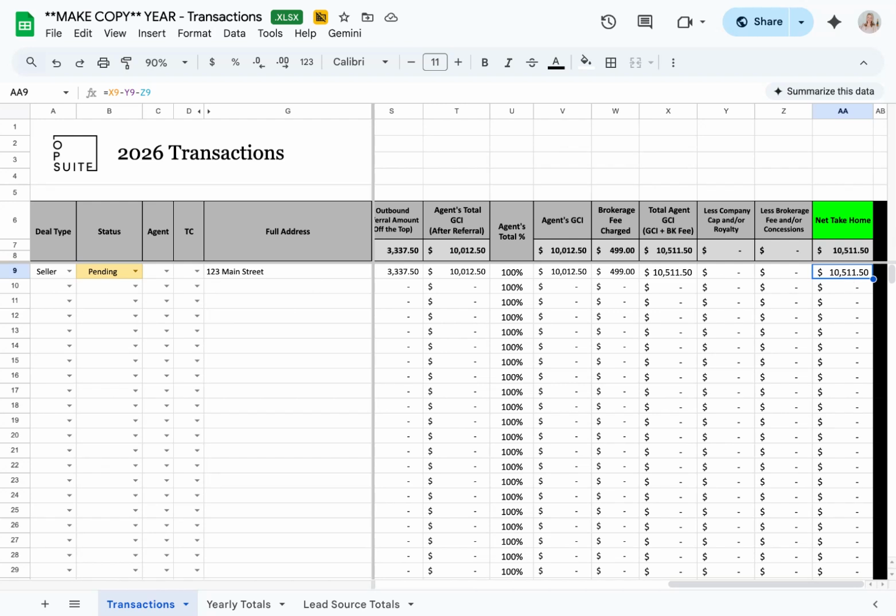Also, something that we do once the transaction closes as a transaction manager is we take the DA, the disbursement authorization, and go back into the spreadsheet and see how much company dollar did you pay? How much royalty did you pay? How much in brokerage fees did you have to pay? Did you pay any concessions? Because things change last minute. Sometimes we don't know the exact amounts and this might not be correct. So on our side, we're always reconciling this spreadsheet for you after it closes against the disbursement authorization to be sure that there are no discrepancies.